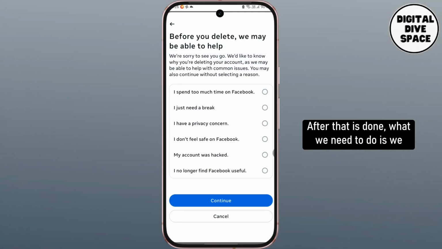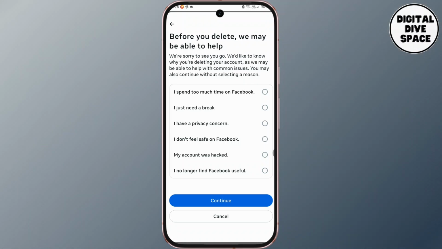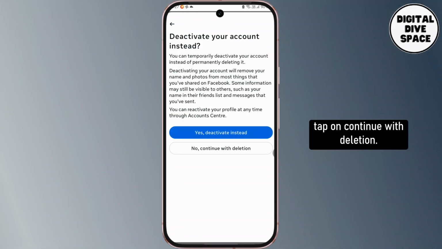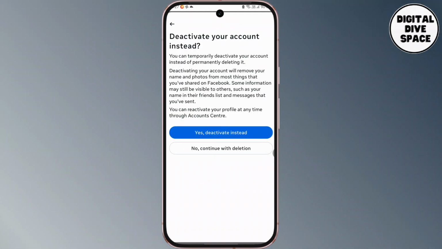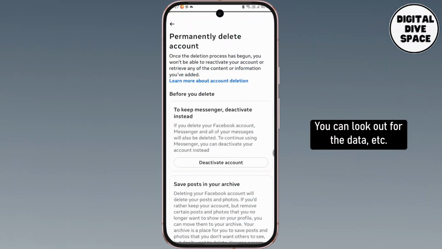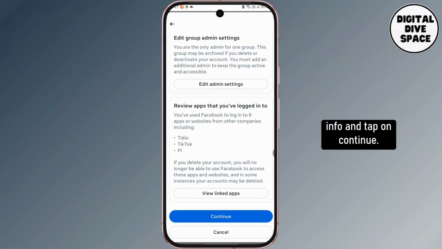After that is done, what we need to do is we need to select a reason why we would like to delete our account. So I can select one reason and tap on continue. After that is done, you can tap on continue with deletion. And there, what we need to do is scroll to the page. You can look out for the data, etc. You can download it before doing so, export the info, and tap on continue.